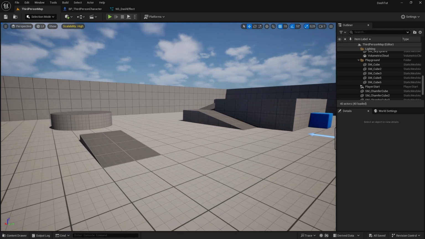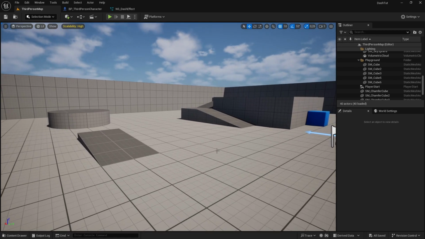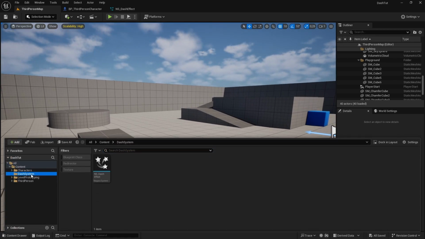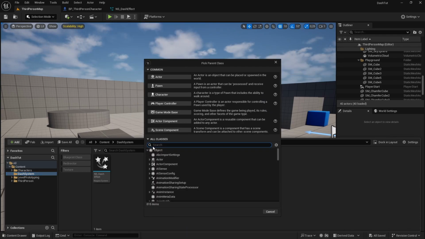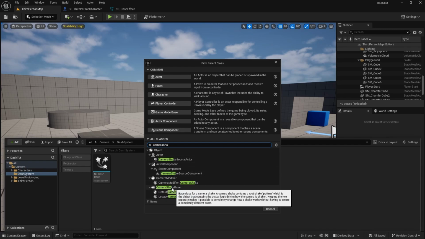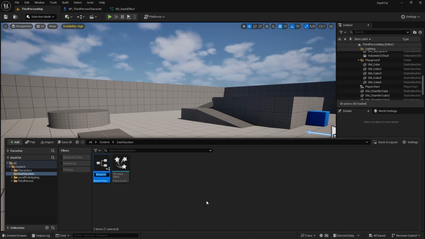So to do this, first we need to create a camera shake asset. So let's go back to the folders here in dash system folder. Just right click and go to blueprint class. Here in all classes, search for camera shake. And let's create this one here, camera shake base, right? So just create this, and I will name this dash camera shake.